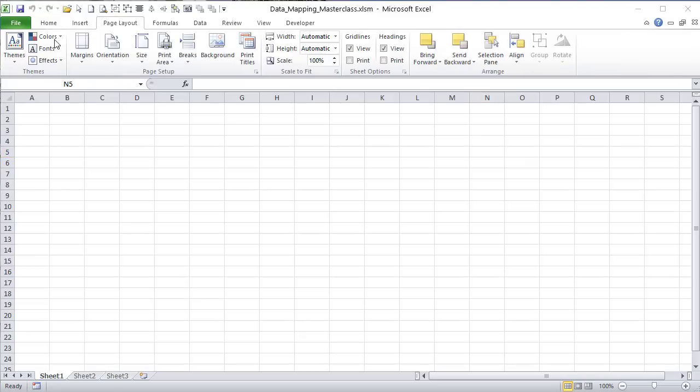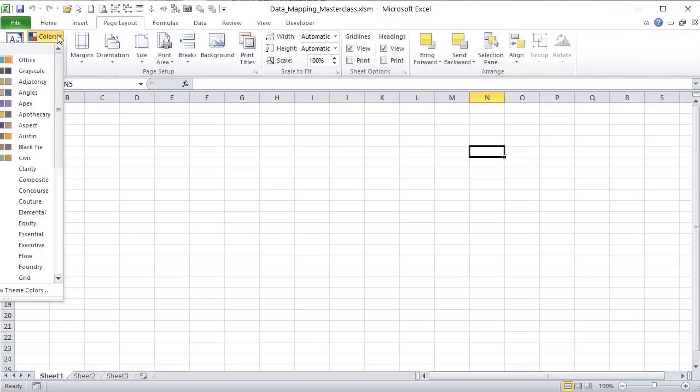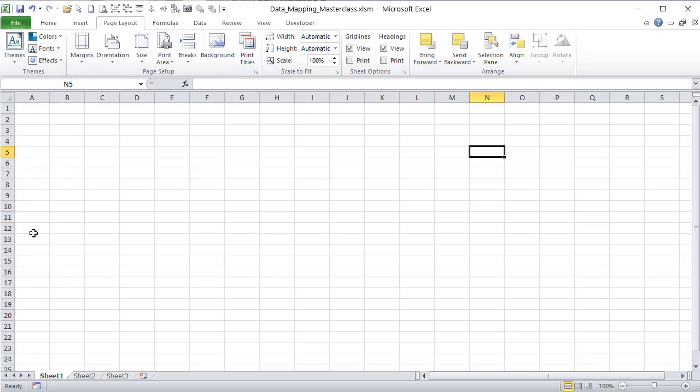Okay, I also want to give a special layout. We want to make sure that we click page layout, and then I'm going to select colors. We've got several color templates. I'm going to be using one called Flow. Sorry, that's a little bit off the screen, but I'm going to call it Flow.